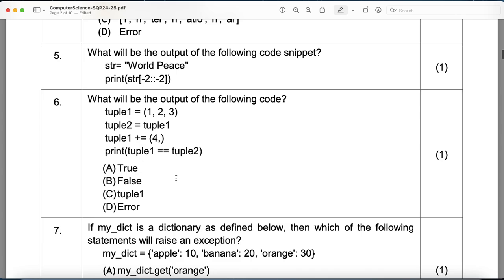Now question number 5, what will be the output of the following code snippet? str is world peace and print str[-2::-2], there is no argument in the middle. This is string slicing, and we know the positive index starts from 0, 1, 2, 3 like that, and the negative index starts from -1, -2, -3, and it goes backwards. When there is no argument in the middle, if it is starting from negative, it will go till the start of the string, and this is the step.